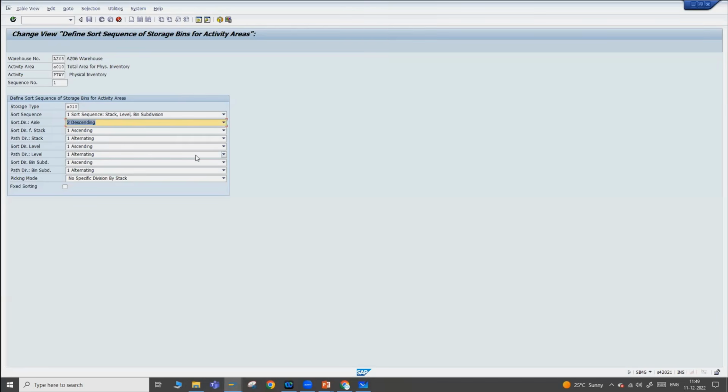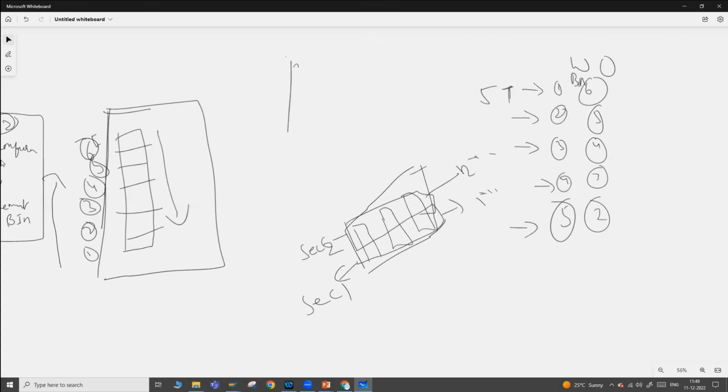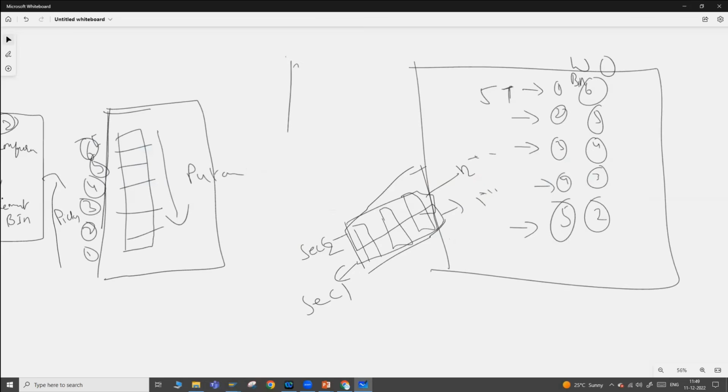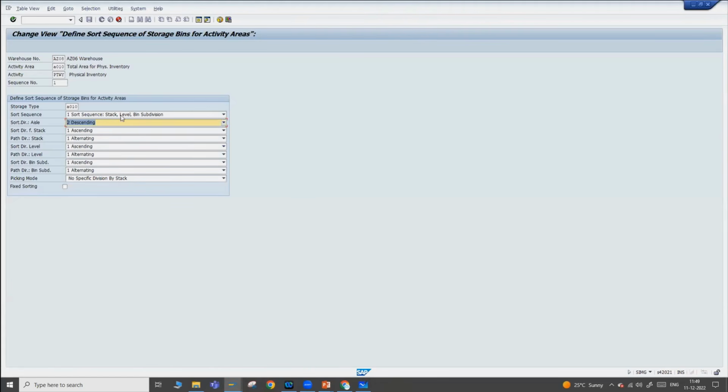Whatever sort sequence you put in, please understand this is specific to your activity. Put away always happens like this, but picking will always happen from 1 to 6. It means that put away should be in ascending order, while creating a warehouse order, the sorting is like this. In descending order for stacks, ascending for the levels, all these you can define.